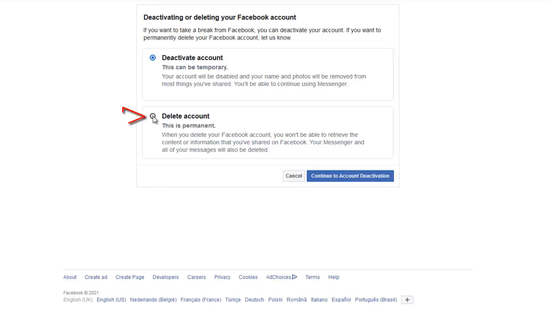But we can actually delete this account permanently. It says when you delete your Facebook account, you won't be able to retrieve the content of information. So you will need to decide if you want to deactivate or delete. Mind you, if you delete, this is permanent, but if you deactivate, this is temporary. So if you think you want to temporarily just bring down your account or shut down your account, you can go for the deactivate account.